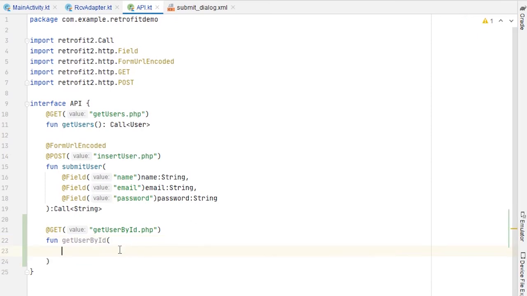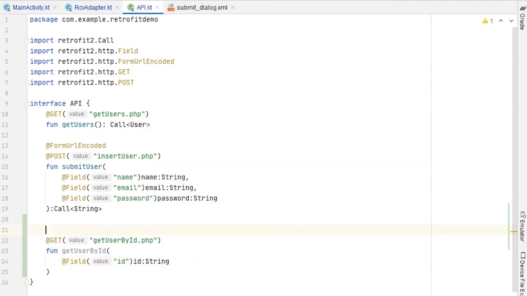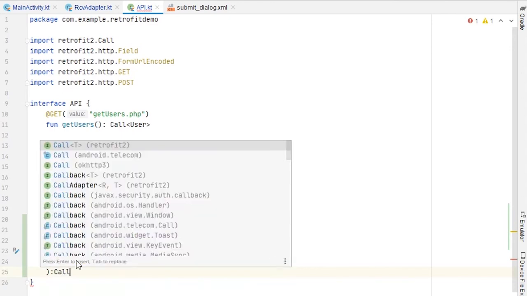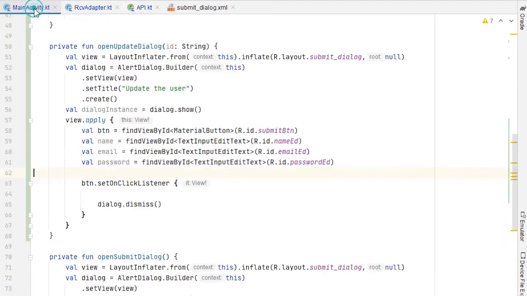and we can pass the id here the same way that we have passed the user details in submit user method. So here we'll need to pass id of type string, and do not forget to have this notation form URL encoded, and this time this call will return the list of users. So write this and go back to our main activity.